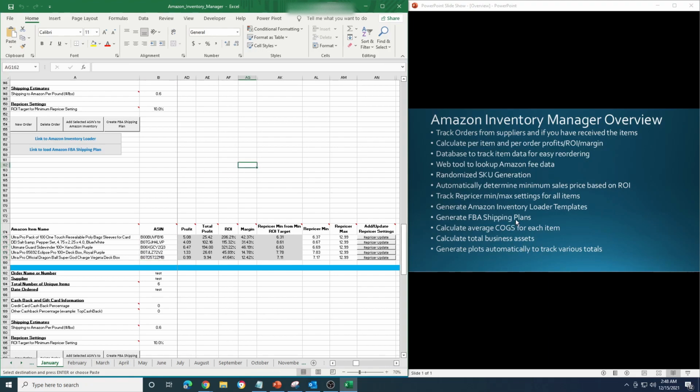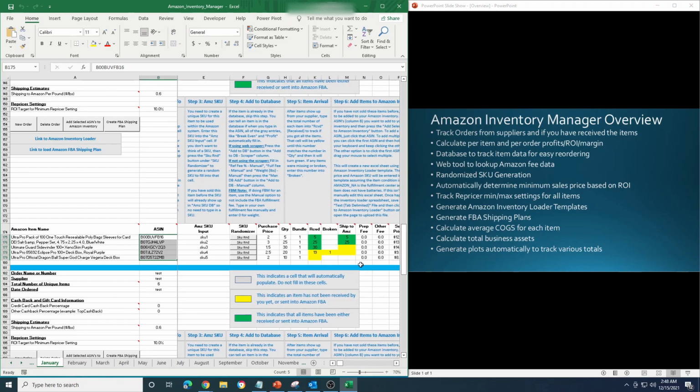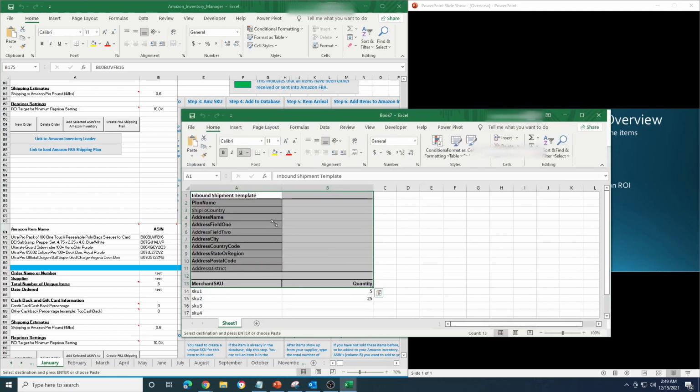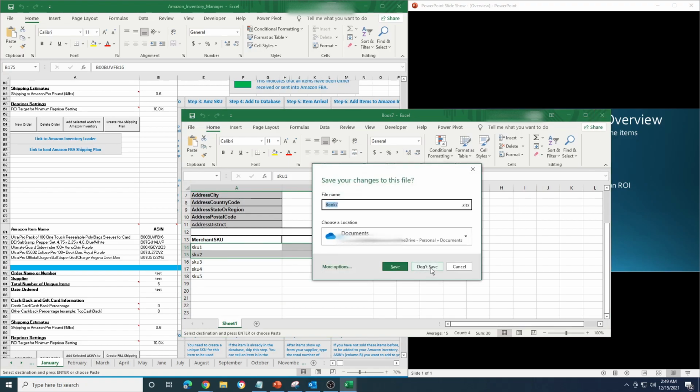And likewise, if you want to ship stuff into FBA, exact same process. You can just highlight the ASINs you want to ship into FBA. You type in how many items, basically right there, and then you just click the different button. You can do standard or case pack depending on which template you want to use. Click the button, and it's going to automatically create that Excel file. You can put your address in, make sure it looks good, and then you can upload this file to Amazon to create a shipping plan.